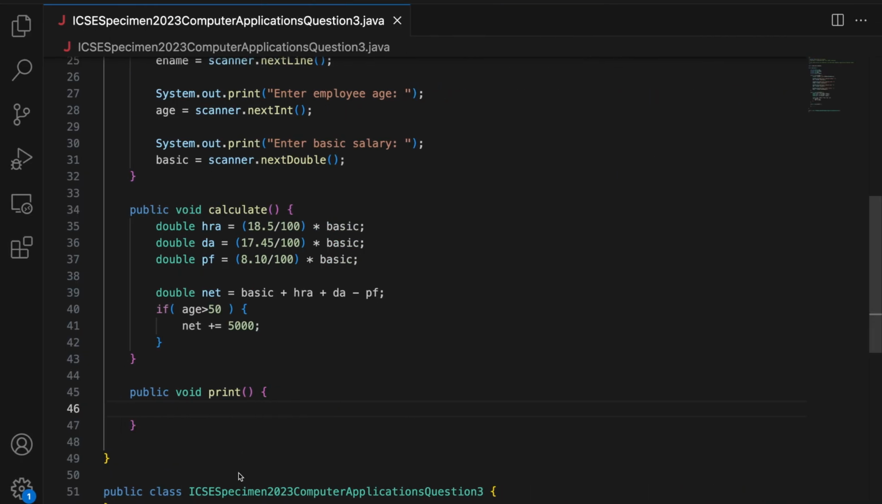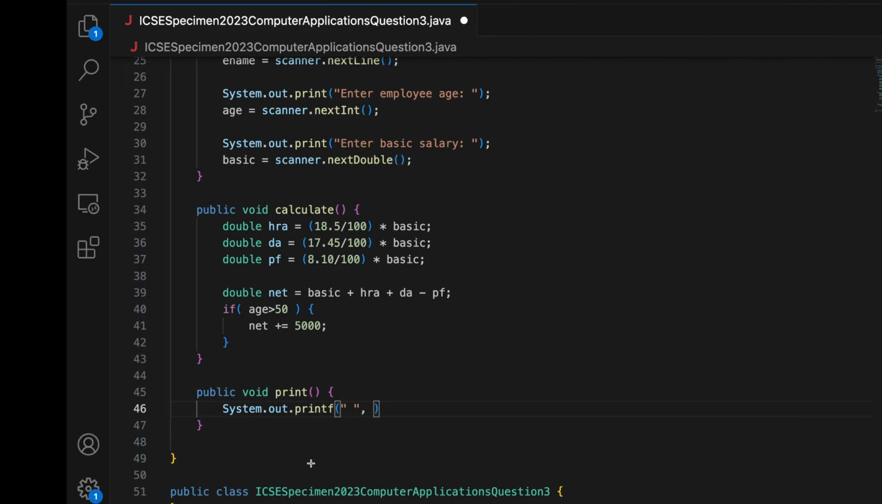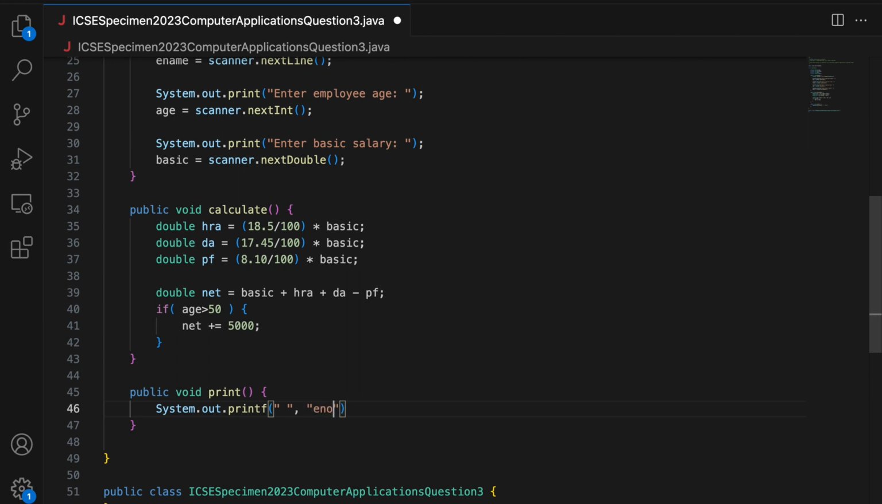So I say System.out.printf. This is the format and these are the values. It is going to be number, name, age, basic, net. So eno, ename, age, basic, and net.